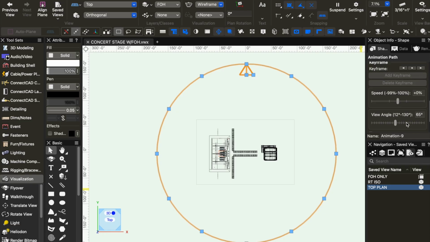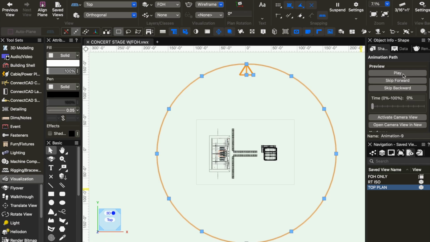And so you're going to notice what happens in this box: if I hit play, you're going to watch that camera go right on around that animation path. Okay, well, that's not very helpful to us to see.